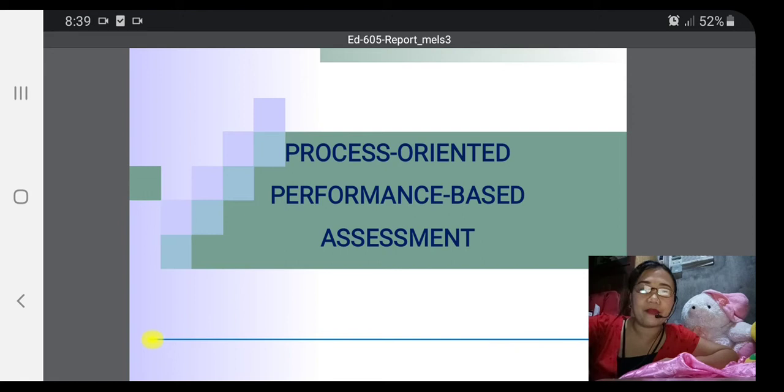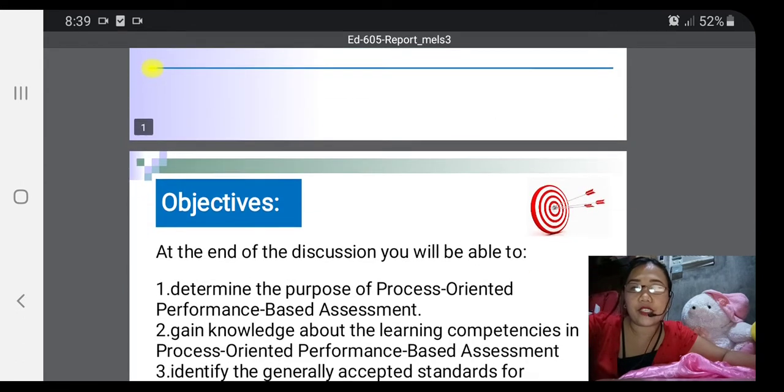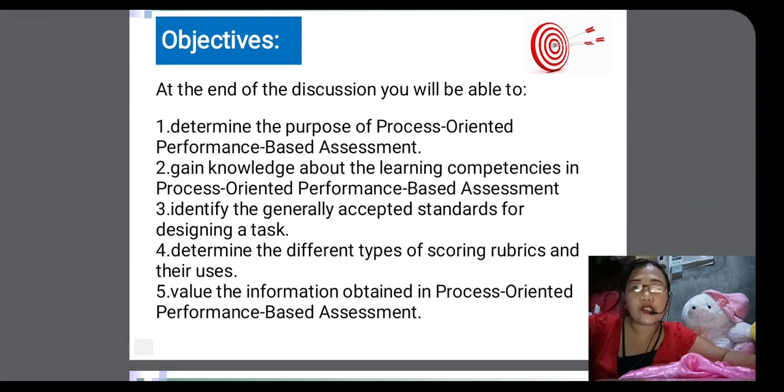Minnie P. Chan. This morning, I'm going to discuss process-oriented performance-based assessment. And this morning, these are our learning objectives. At the end of the discussion, you will be able to, number 1, determine the purpose of process-oriented performance-based assessment.